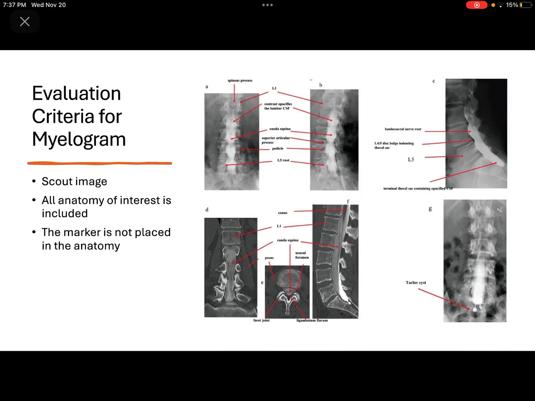Evaluation criteria for a myelogram include scout images. All anatomy of interest needs to be included, and the marker does not need to be placed in the anatomy. In images A, B, C, and G, you can see that these are done under fluoro, while images D, E, and F you can see are done under an MRI. In image G, you can see that there's a cyst at the end of the spinal canal, and I think all of these are very good images.